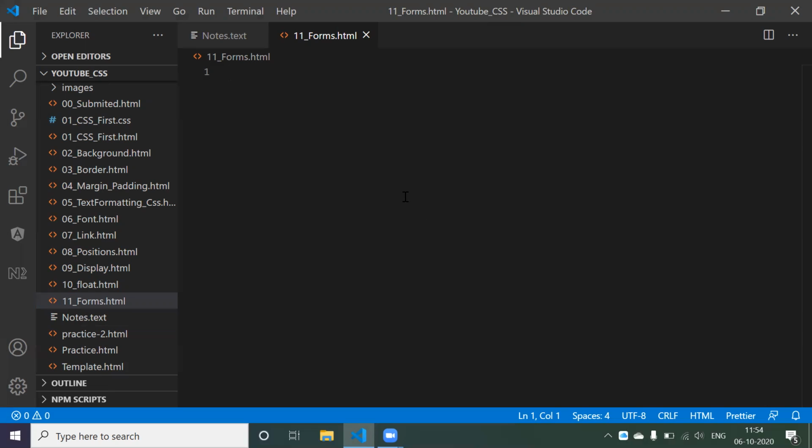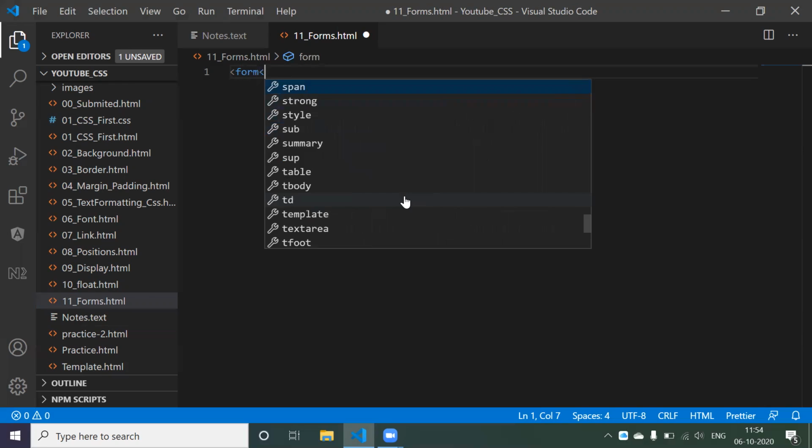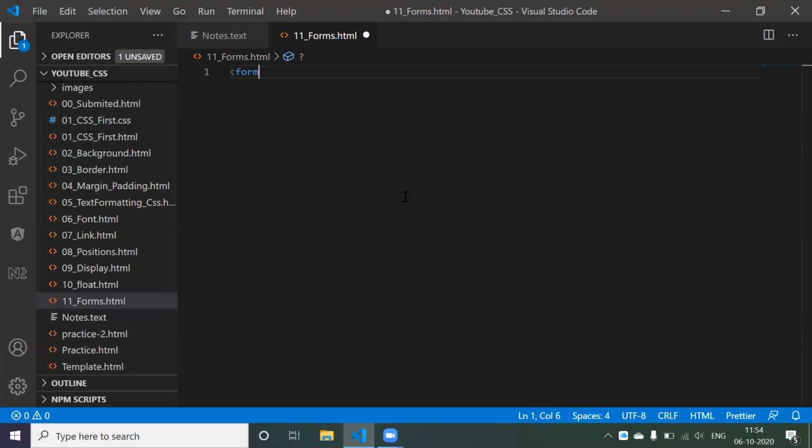Now, to create a form, HTML already gives a tag known as form. This is the one thing you have to remember: we have a tag called form. Apart from the form tag, we have some tags like input, select, option, all that. Now let us understand it step by step.